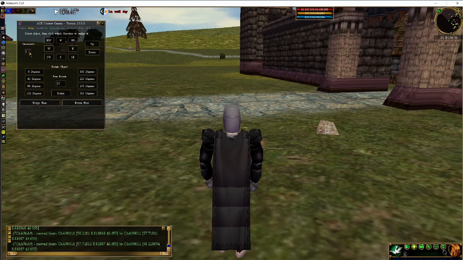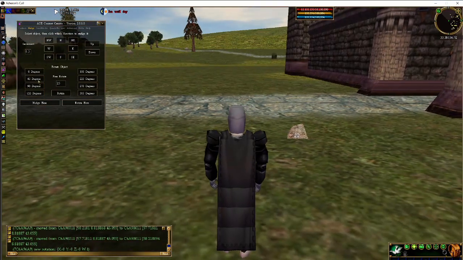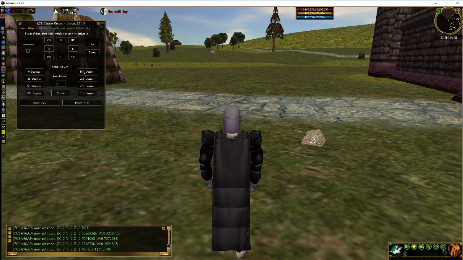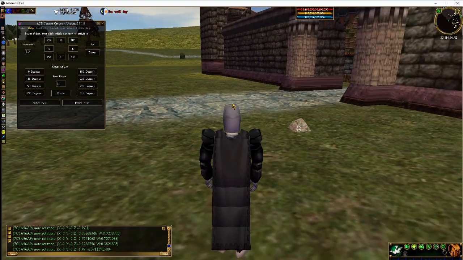This increment section here, as you imagine, is the amount that we're moving it by. You can also rotate objects. In Ace Creator, we can only rotate them in sort of the XY plane. There are text commands that we can use to rotate it further, which I'll show you in another video.